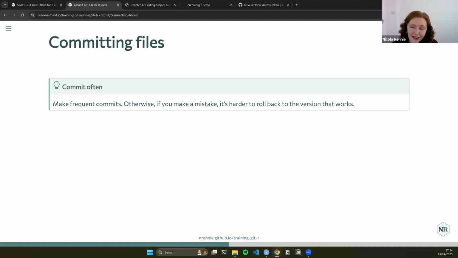So yeah, I don't always follow my own advice, but commit often. If you make frequent commits, it's easy to roll back to the version that works. If you last made a commit 3 months ago, the only previous place you can go back to is 3 months ago. So if you commit often, it's easy to roll back to a slightly different earlier version.